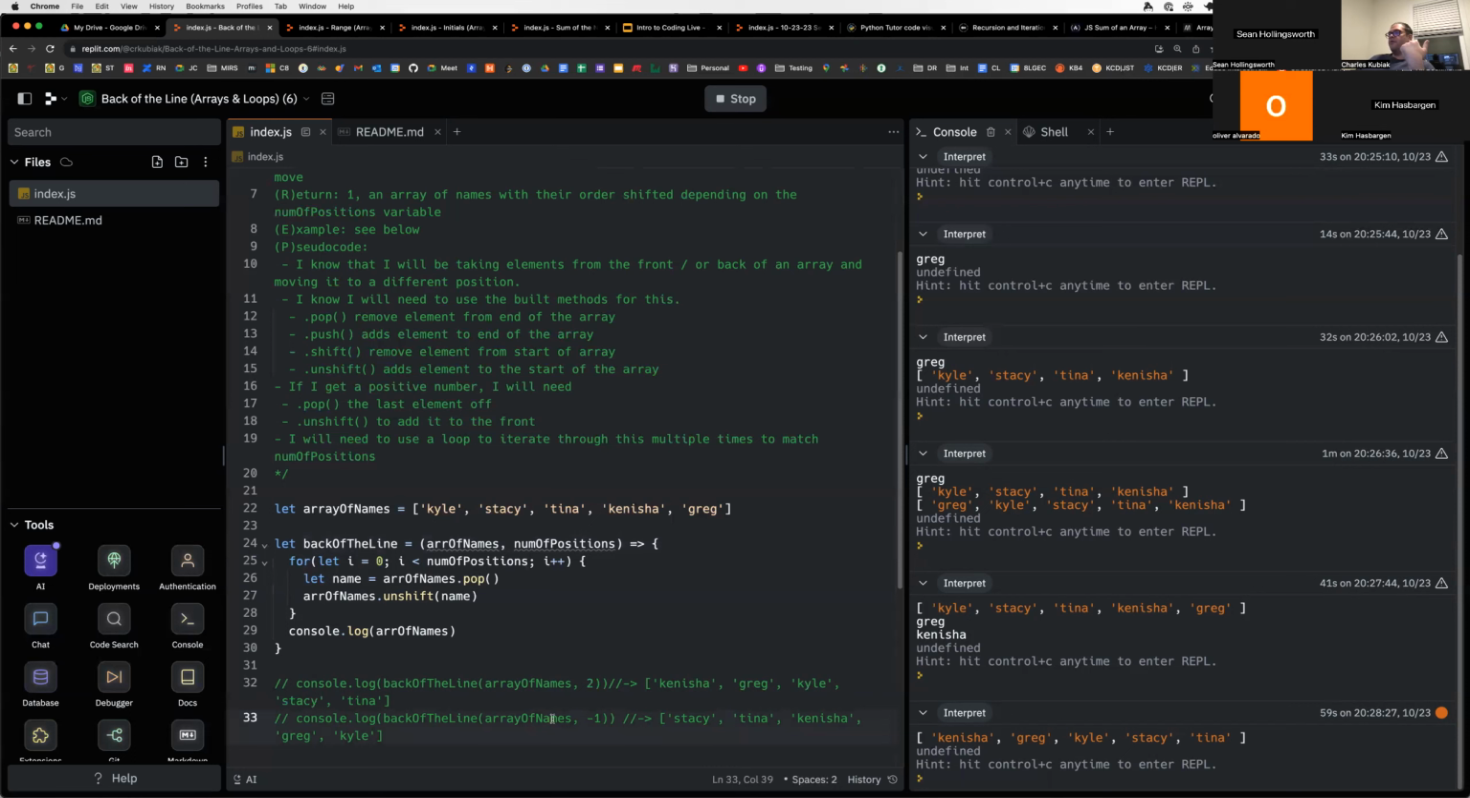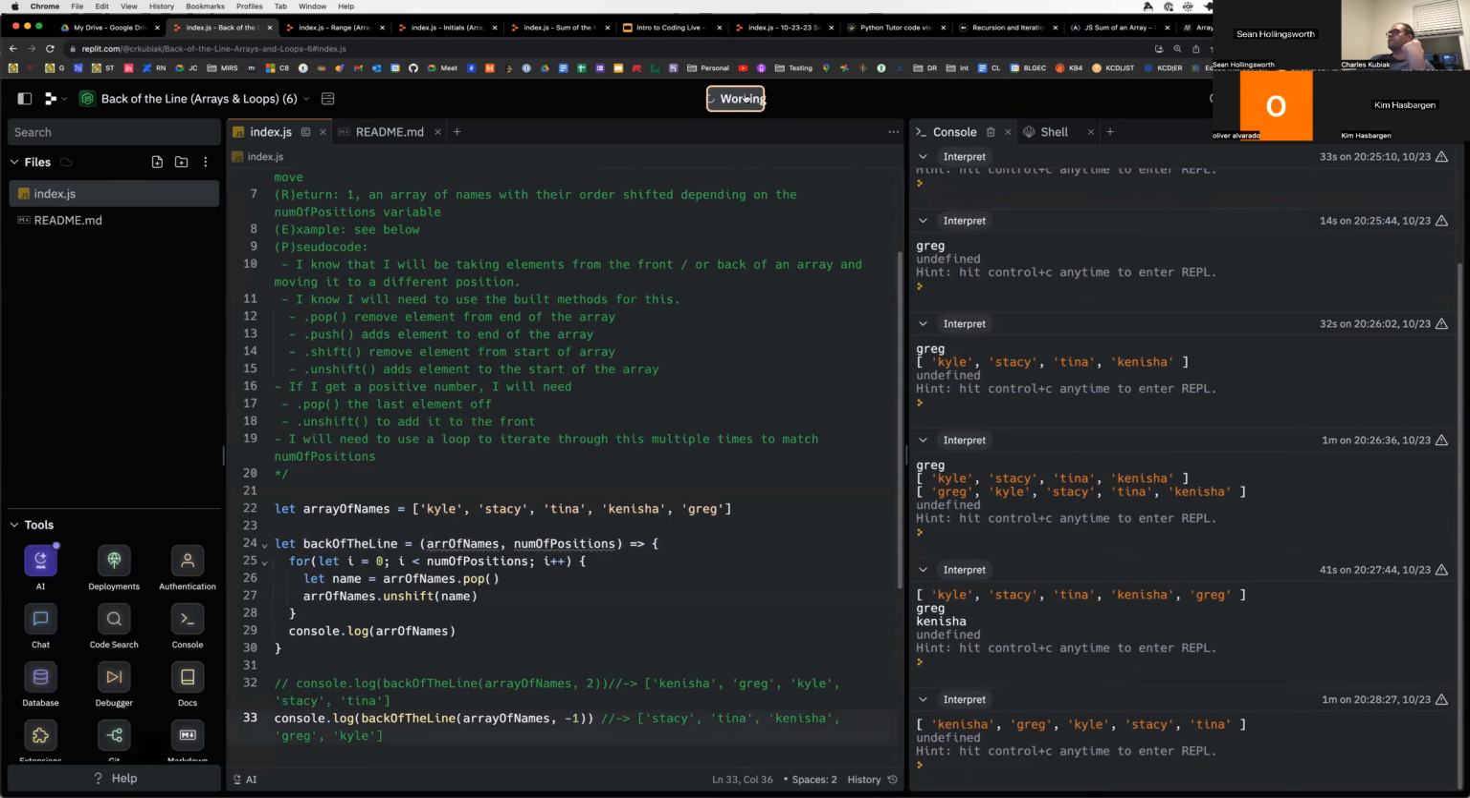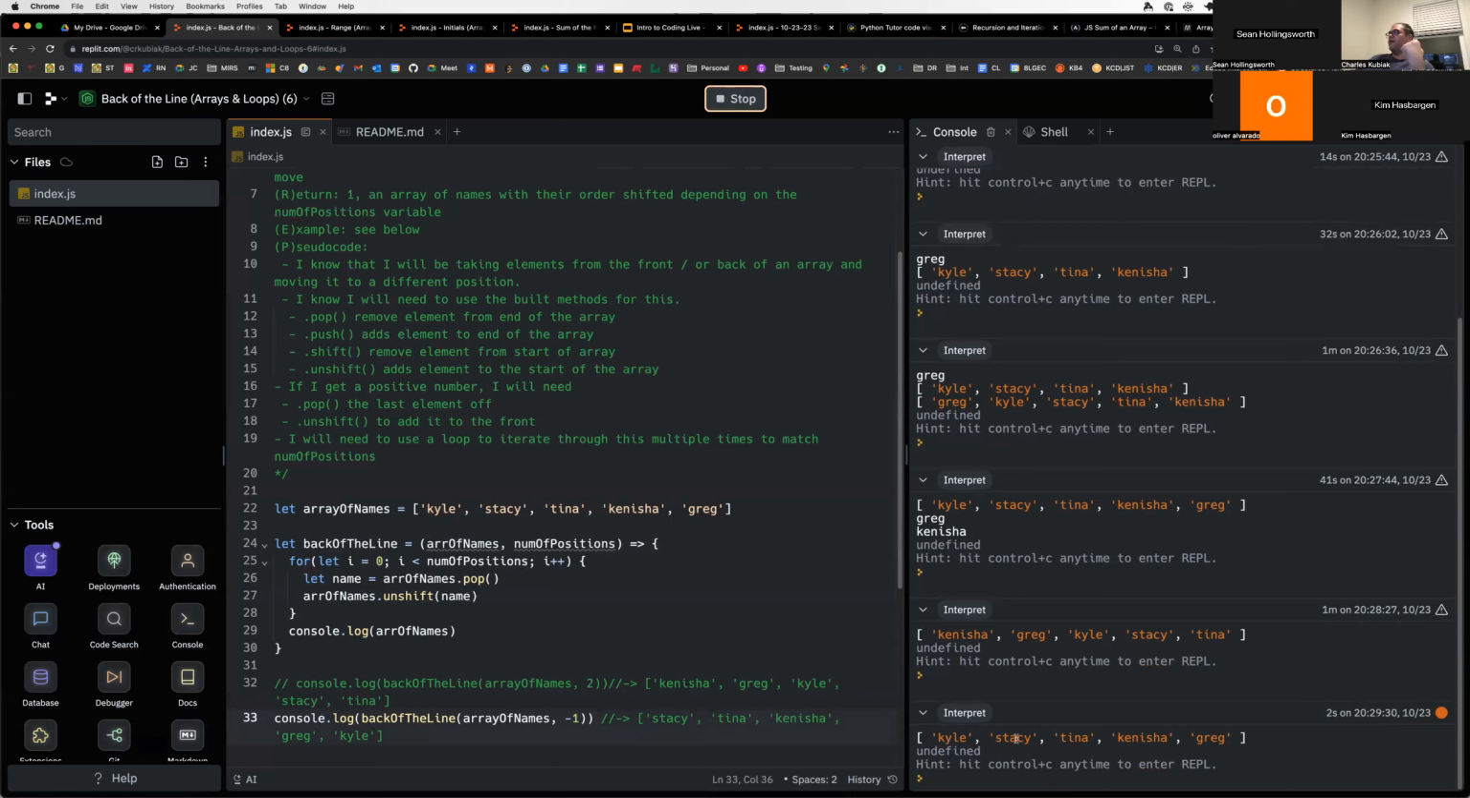So if I do this, I get Kyle, Stacy, Tina, Kenesha, and Greg. This is never true. So I need to write a loop where if I get a negative number, I can have a true case in here. I am going to need a second loop that basically does the exact same thing and opposite of my first loop. I've solved this for the first one, so I'm just going to comment this out for right now.